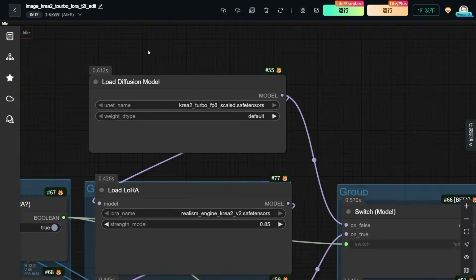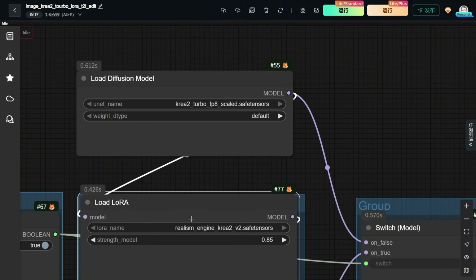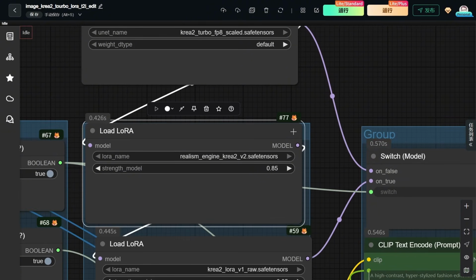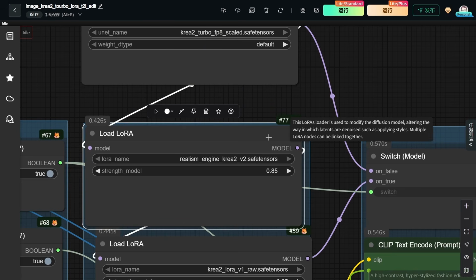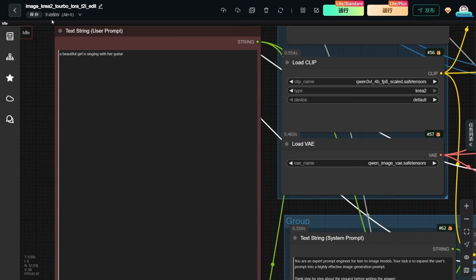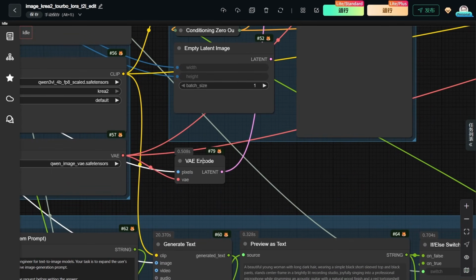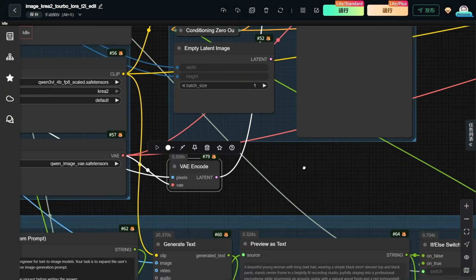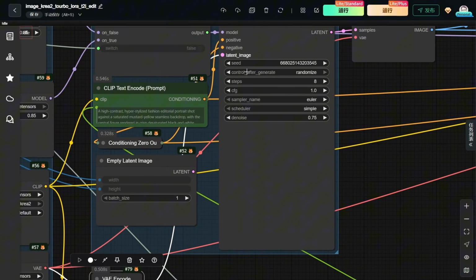We'll use a Krea2 workflow. This workflow is basically a turbo workflow, but it needs to have some editing effect. First, add a realistic LoRA. Then we take the result generated by Qwen, encode it with VAE, and use it as the initial latent. Here comes the key part. We set the denoise value to around 0.75.